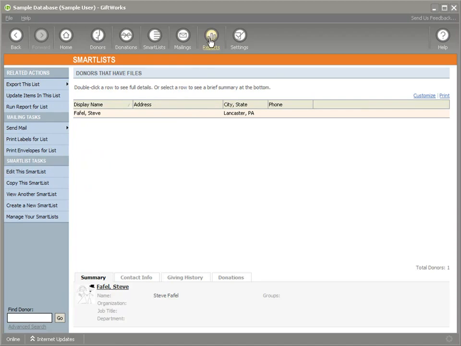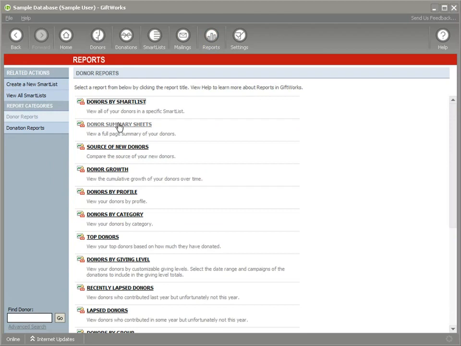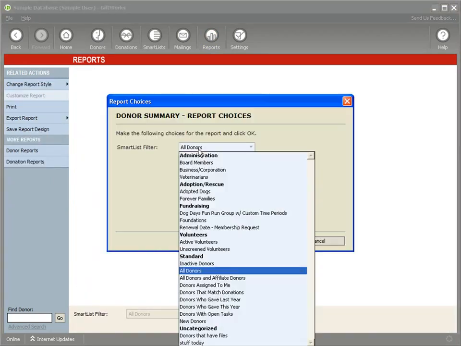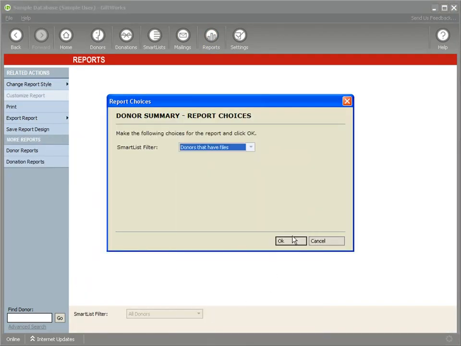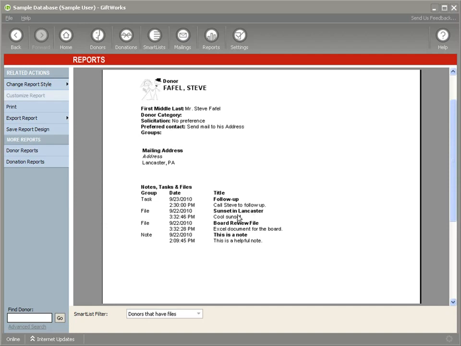One of the things I can do as well is go to Reports and View Donor Reports. Another way of seeing that information is under Donor Summary Sheets. I'm just going to produce a summary sheet for donors that have files. If you're familiar with the summary sheets, it's a one-page overview of all the information about a specific donor. In this case, you'll see that the notes and tasks and files are all included on this donor summary. So not only can you search for them in advanced search and using Smart Lists, but you can also produce the donor summary sheet reports that will allow you to see the information about your donor files.